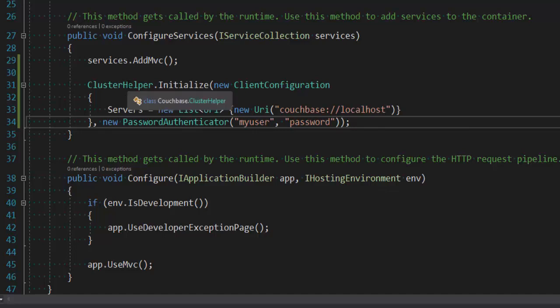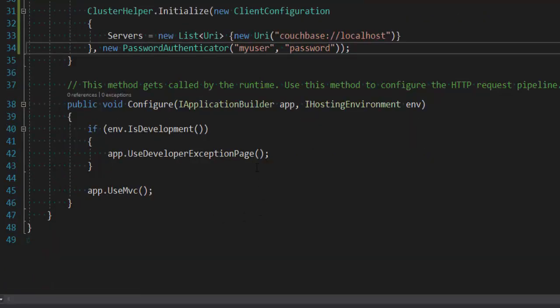Now when the application ends, I want to release any resources that the cluster is using. Typically a cluster is instantiated one time. It's an expensive operation to create a cluster object, so it's done one time in your application. And you also want to make sure to release any of the resources that the cluster is holding on to when the application itself closes.